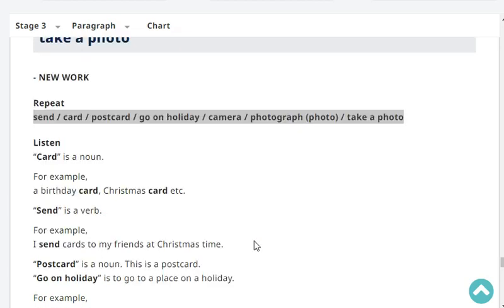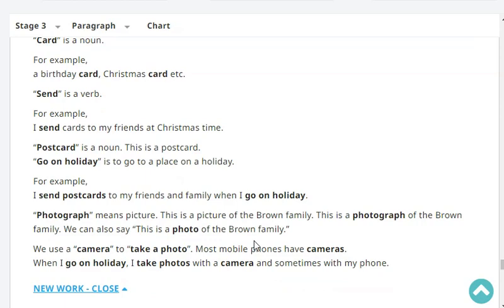Very good. Okay, listen. Card is a noun. For example, a birthday card and Christmas card. Send is a verb. For example, I send cards to my friends at Christmas time. Postcard is a noun.